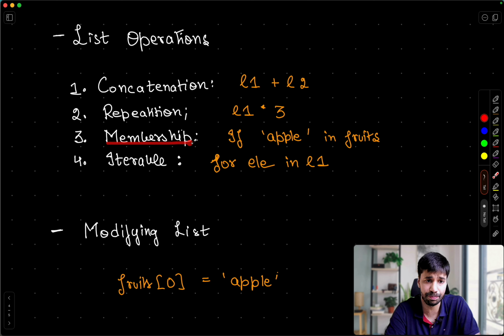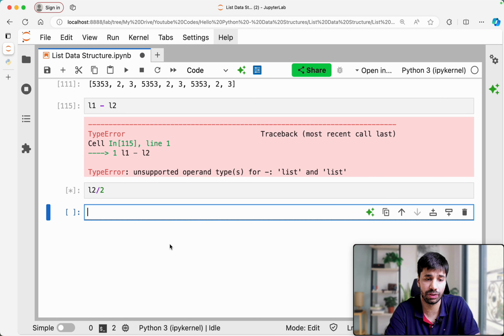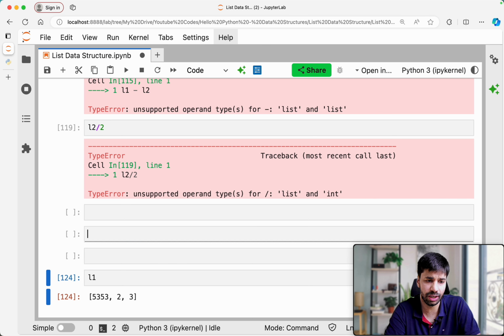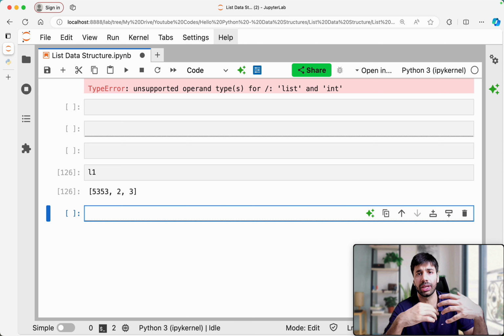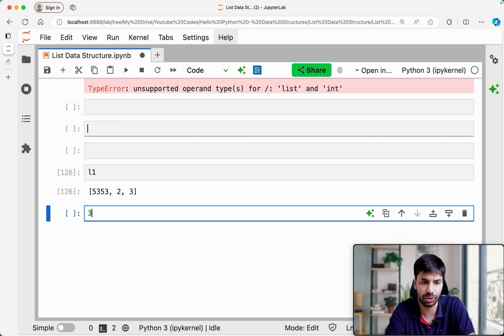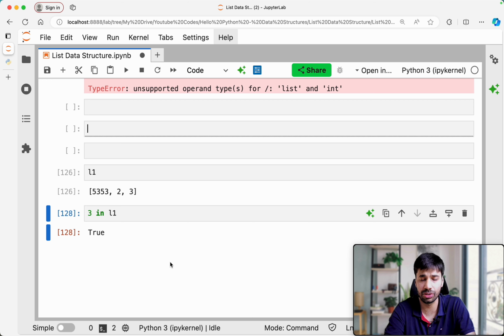The next one is membership. Membership is also pretty straightforward. If you remember, I told you about the in and not in membership operators, right? So you can ask your list something like this. Let's say 3 in L1, and it's going to tell you whether that particular element is present or not.